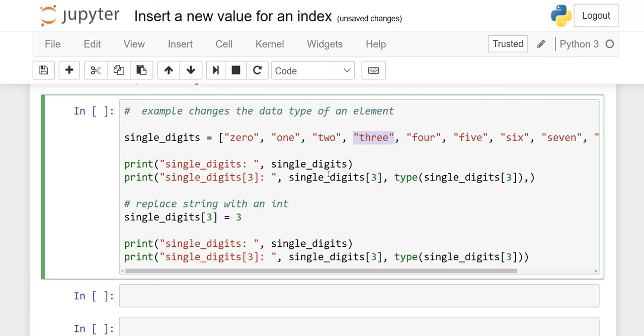So this is before, this is after. After single_digit I have made it 3. Instead of this 3 in spelling, I need an integer and I also want to see the type of single digit 3. See, I am asking only for this item. If I ask for the type of single_digits, the type will be list. But if you want to know the type of a particular item, you have to mention it in square brackets. In this case, it is a string, but after that, it will be an integer.